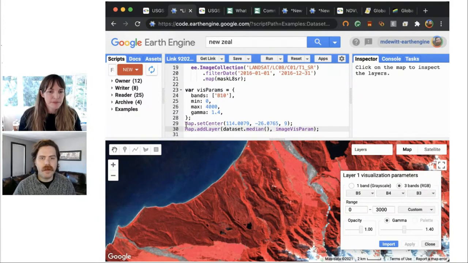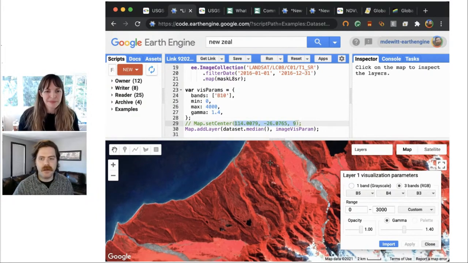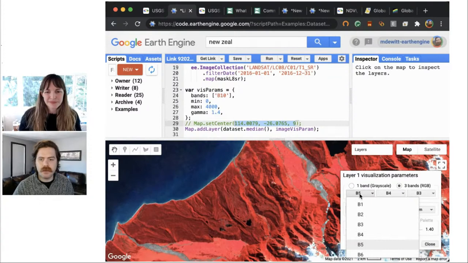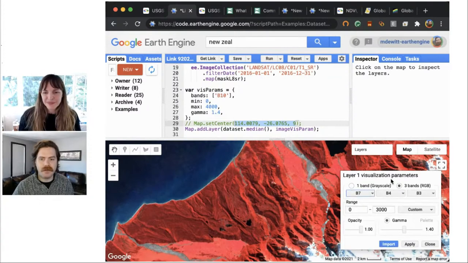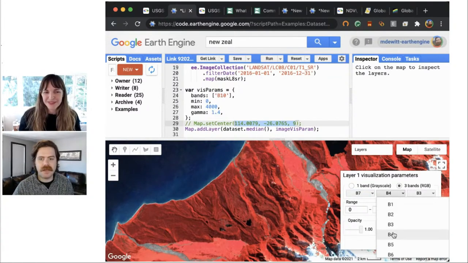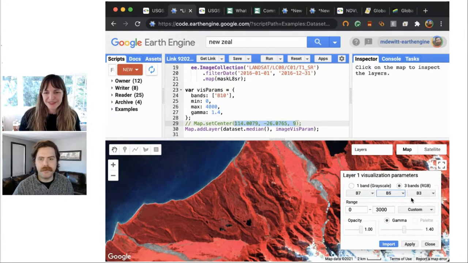Absolutely, yeah. I'm going to go ahead and remove this map set center. I like our visualization that we have here, or in particular, I like the place that we're looking at. So I'm going to remove or comment out this map set center call, which will stop shifting the code editor to look at this particular point, which was off the coast of Australia. I can show off another band combination here, just flipping through some of the, again, standard band combinations.